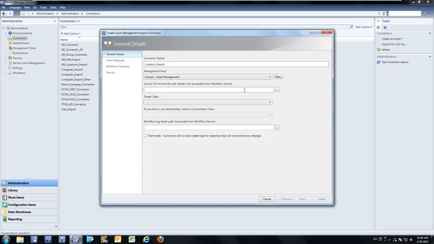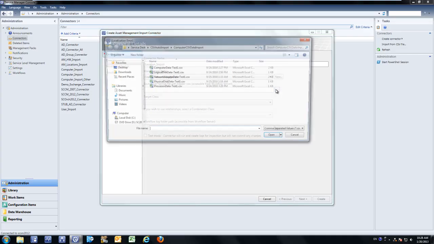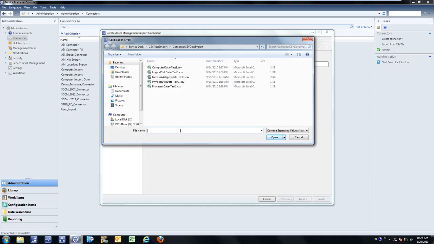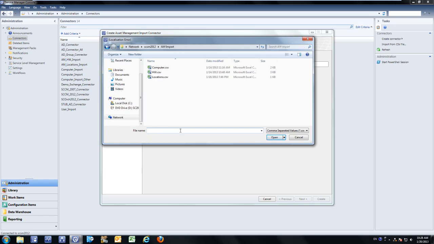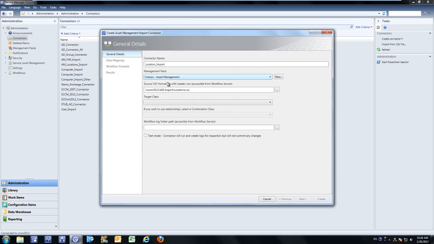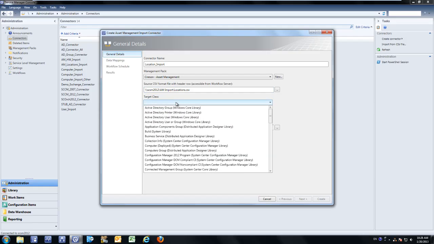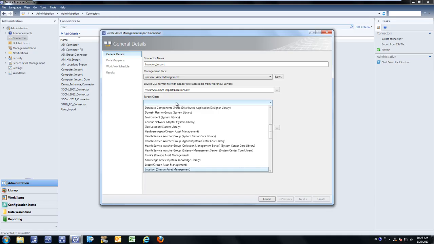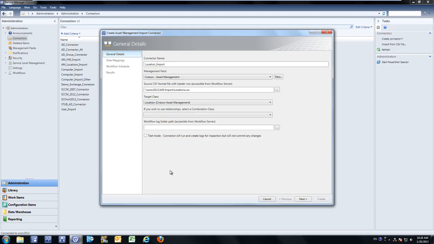Now this can be a hard path on the server, or if we have an external source of truth putting information into a UNC path, we're able to select that UNC path and select that appropriate CSV file. We'll see that we have a list of all the target classes within the CMDB. For the purposes of this, we're going to be importing into the Cireson Asset Management app all the location information. We're going to choose the combination class for our relationships.